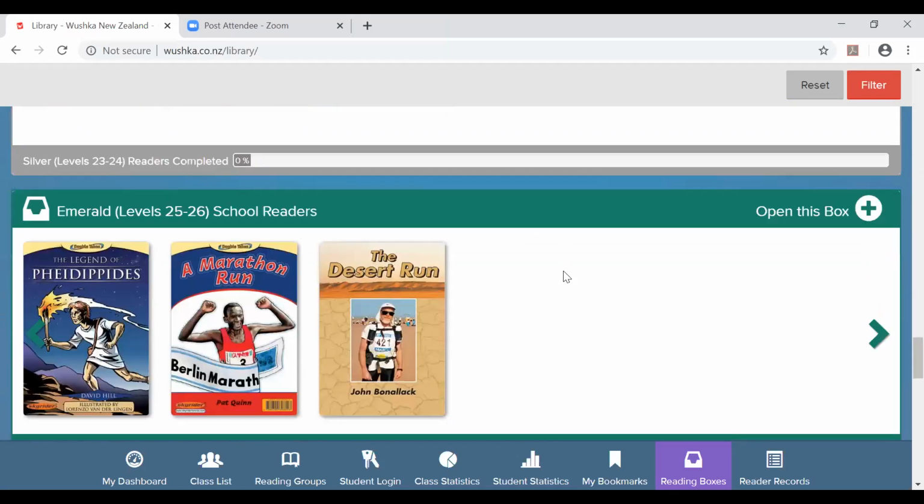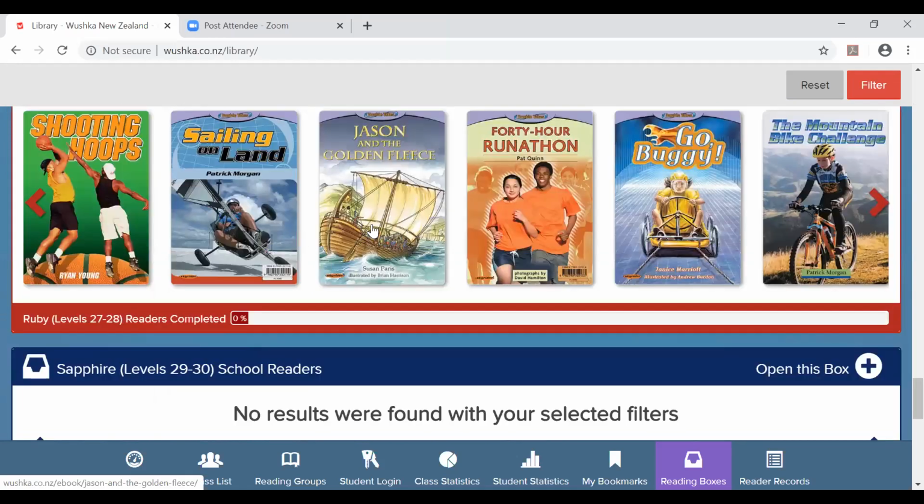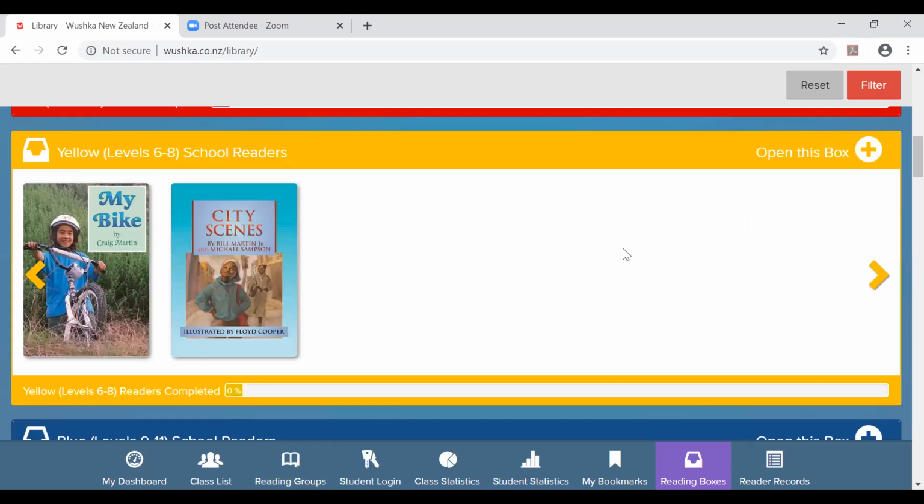Now, the idea here is that you can cover a comprehension strategy or a theme or a text type by allocating the right level book to your reading groups where your students are already organised in levelled groups. All right, so that's a fabulous, fun function. So I'll let you have a play with that a bit later.